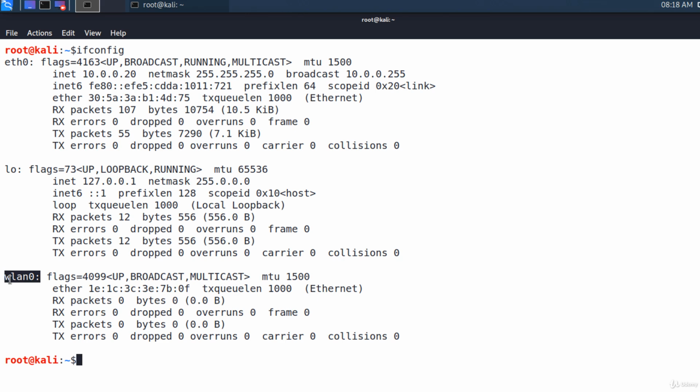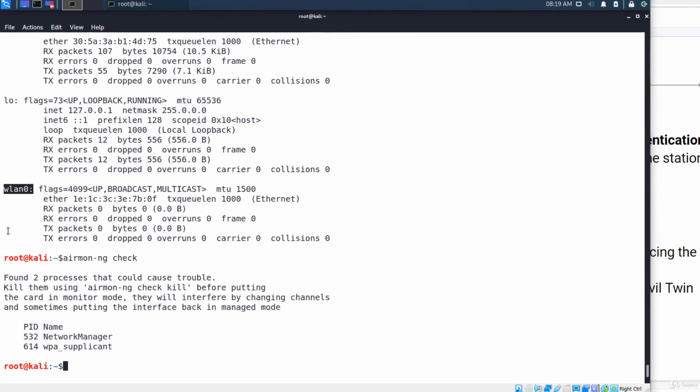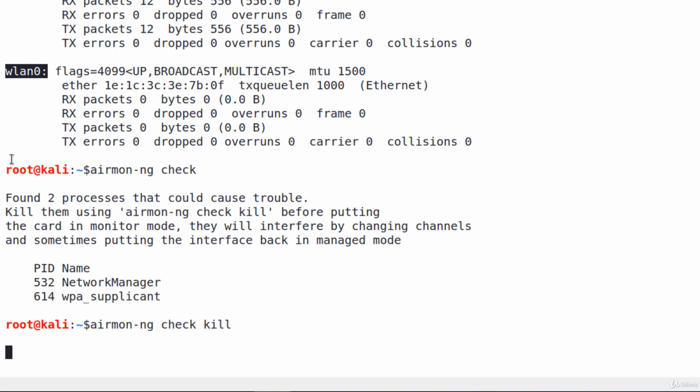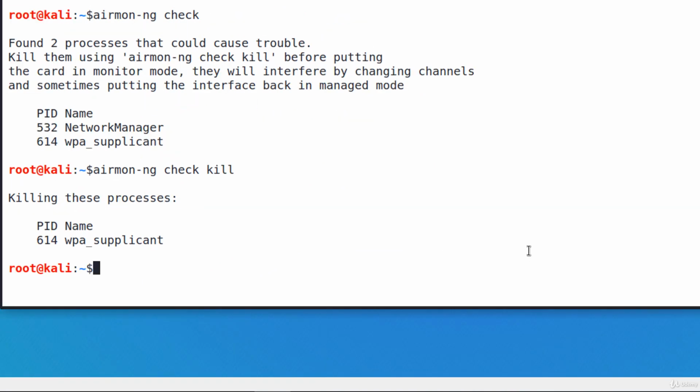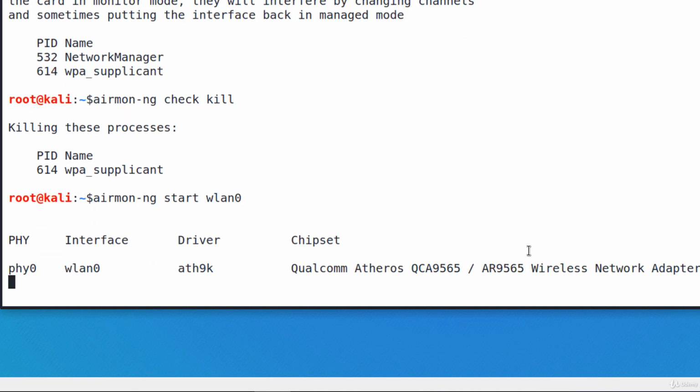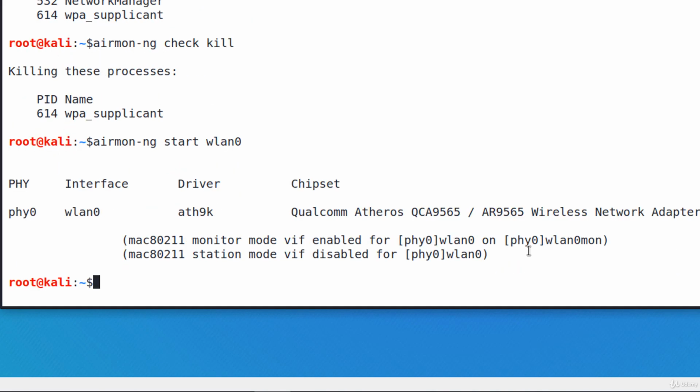This is the Wi-Fi interface, and I'll use airmon-ng to put the card into monitor mode. First, I want to see the processes that could interfere with putting the interface into monitor mode. So airmon-ng check, and I'm killing these processes: airmon-ng check kill. Okay. The next step is to put the interface into monitor mode: airmon-ng start and the name of the interface, wlan0. Now the Wi-Fi card is working in monitor mode. I'm checking it with iwconfig.